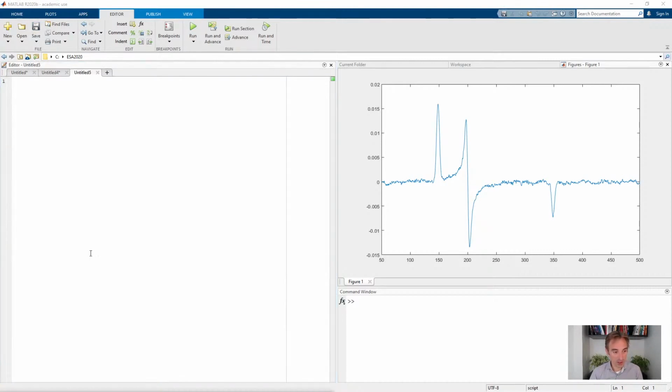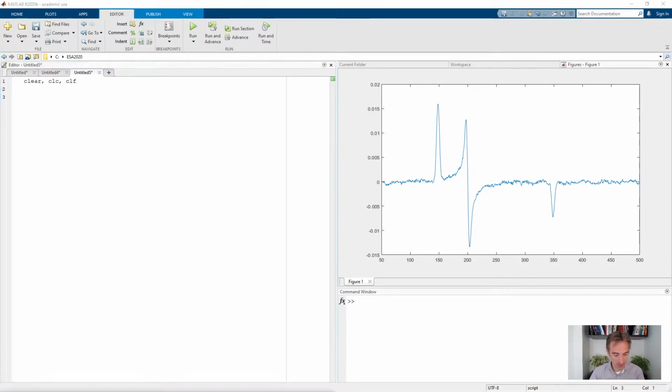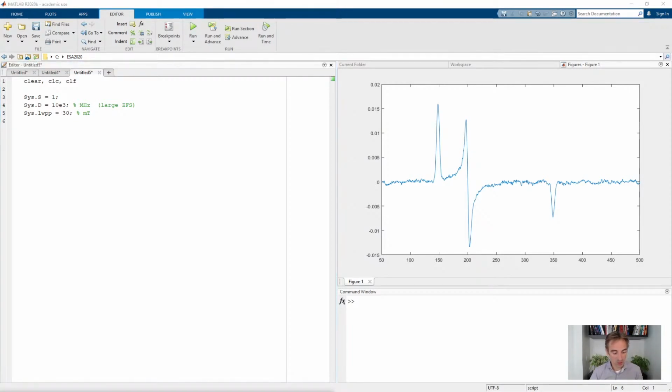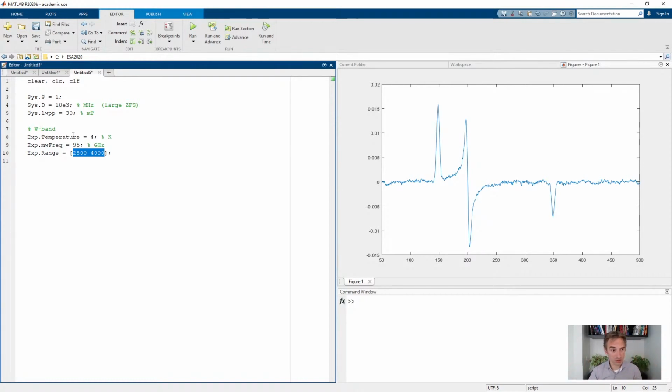So we're gonna clear with clc and clf to start from a clean slate. This time we're gonna use a triplet system with a large 10 gigahertz zero field splitting and a fairly large line width. And we're gonna simulate, this time we're gonna go to W band. So we're gonna use a frequency of 95 gigahertz. And we have to sweep from 2,800 millitesla to 4,000 millitesla to just capture the entire spectrum. And we're going to do this at low temperature, 4 Kelvin.